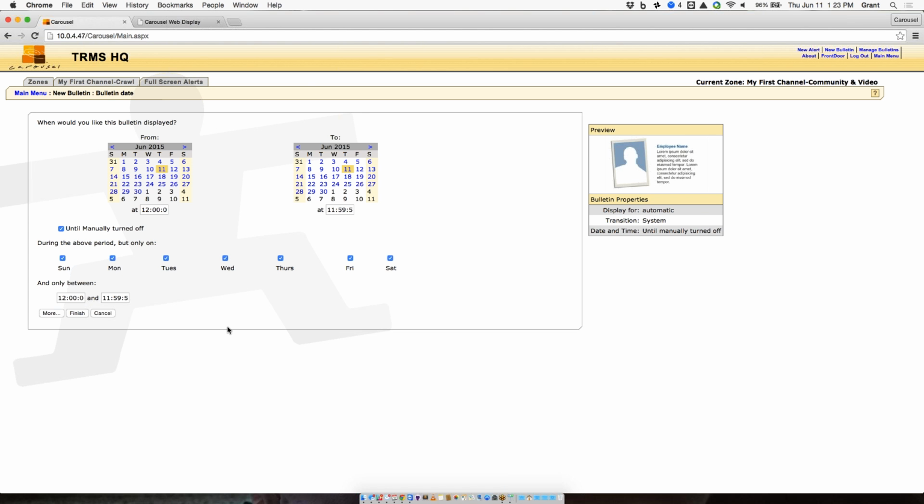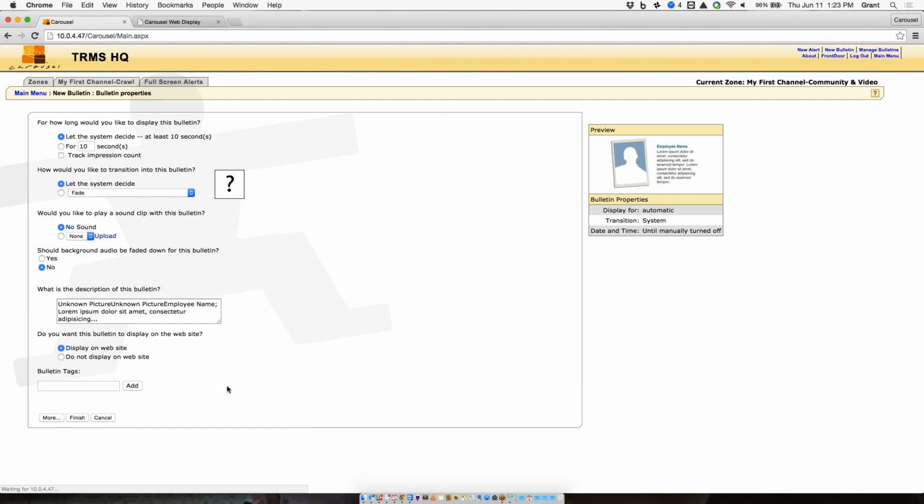So here from our scheduling screen, where we're setting our normal schedule of when this bulletin is a part of our rotation, we click on More. Here's where we can set some additional properties. What we see selected are our defaults. We're letting the system decide how long it's going to display for, what the transition will be, which is typically a fade, that there won't be any sound attached to it, what the description is, things like that.